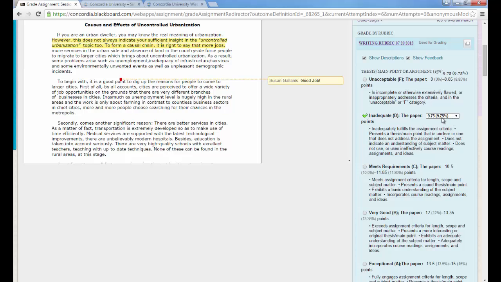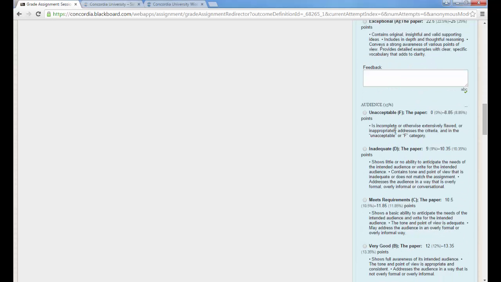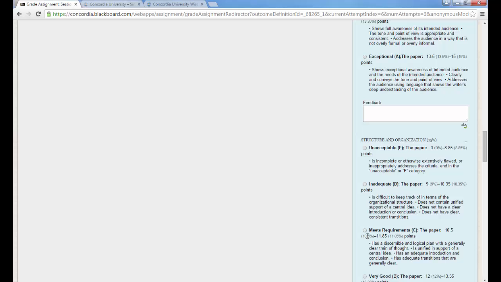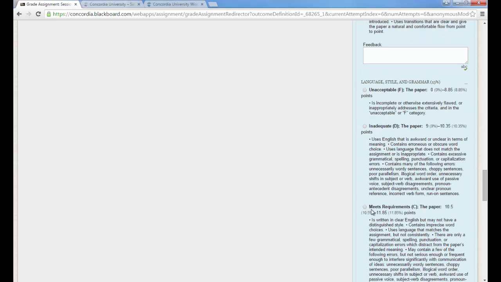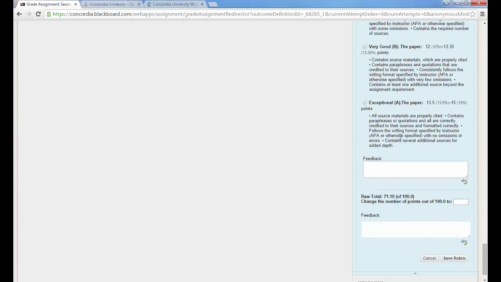The number chosen by default is the midpoint of that range, but you could click on the down arrow and choose a score anywhere within that range. And then you just continue clicking for the different levels of achievement under each criteria, until you're at the end. You'll see that the raw total is calculated for you, and you can also override that if you choose. And then there's this general feedback box at the very bottom. When you're through, you can click Save Rubric. I'm going to click Cancel right now because I'm going to show you the other way that you can view the rubric.